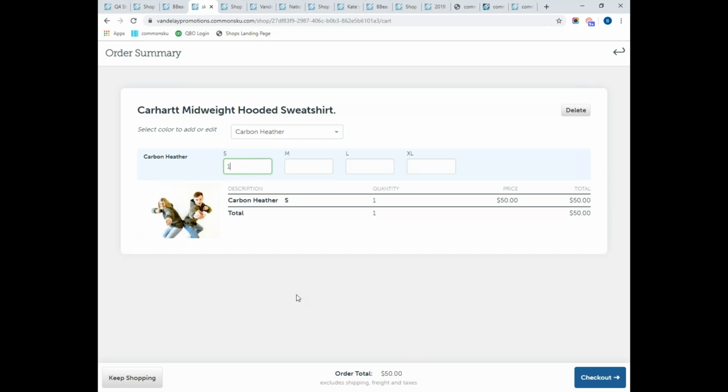Now, another thing I want to point out is the price that we're seeing. Pop-up shops have a special retail price. This is the price the shopper sees, and that can be different than what your client is paying you. So there is actually the potential for your client to be making money off this shop as well. We'll take a look at that on the back end.